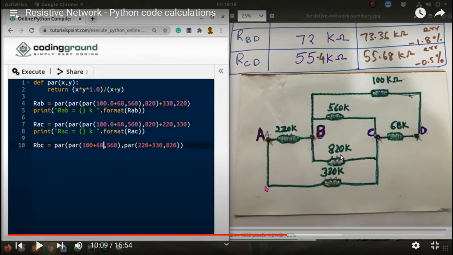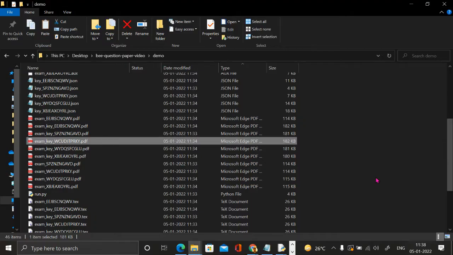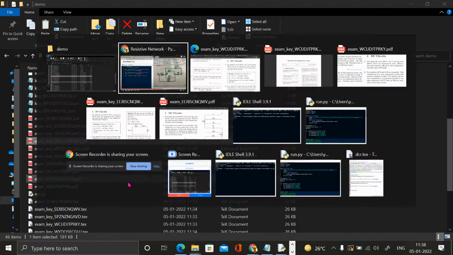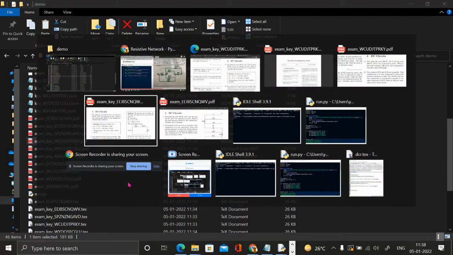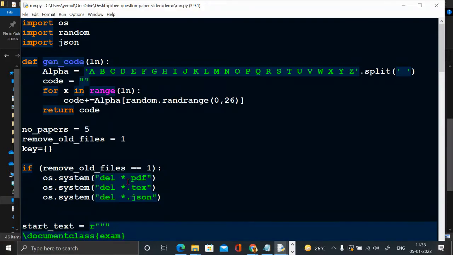Now, this diagram should appear in the question paper, and then the values can change. Instead of 220, 820, whatever, I can randomly change the values. So let's make this diagram appear in the question paper. For that, I did this last year, so I have to again refer to my code, how to add questions and all.